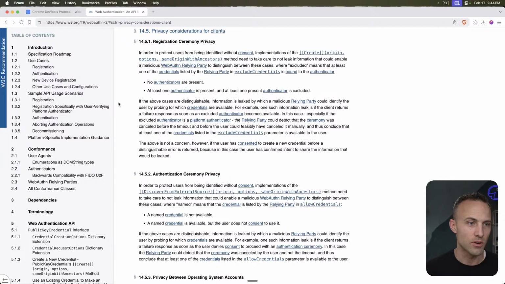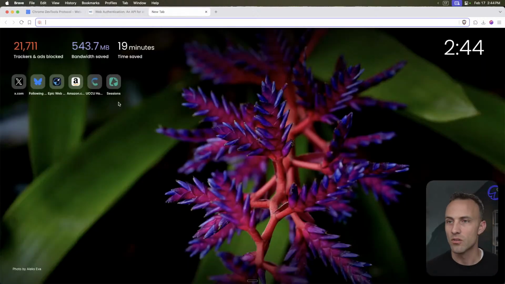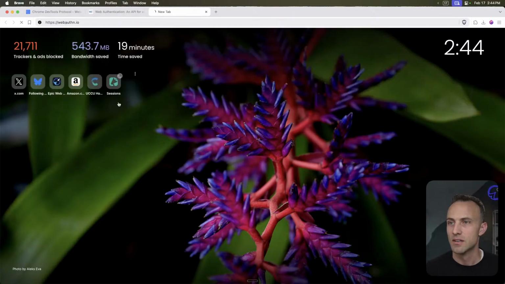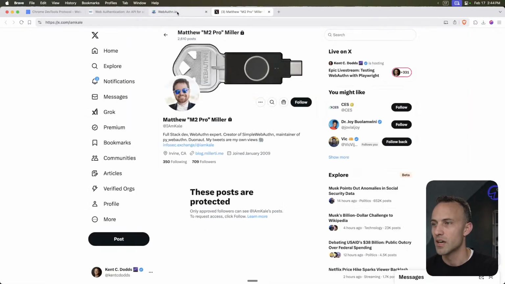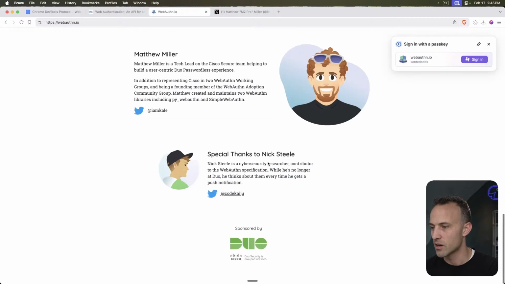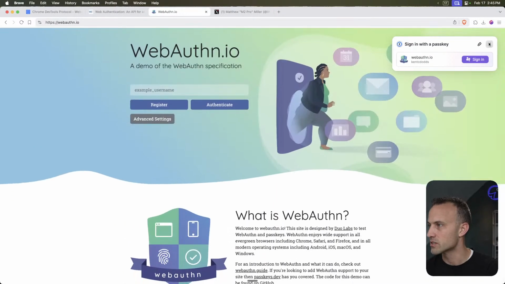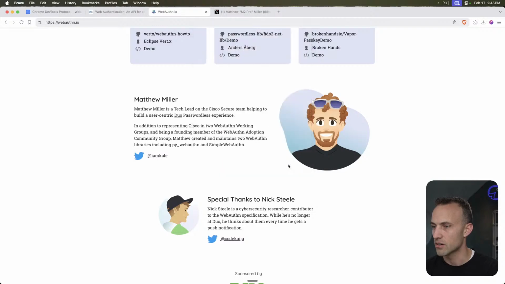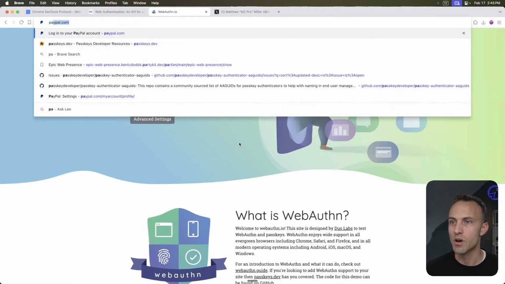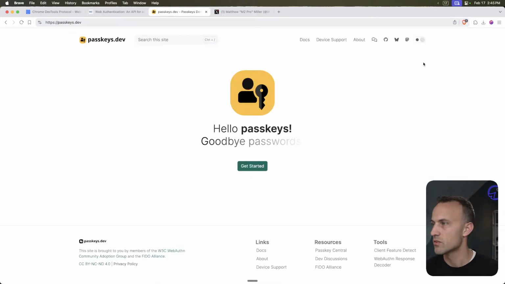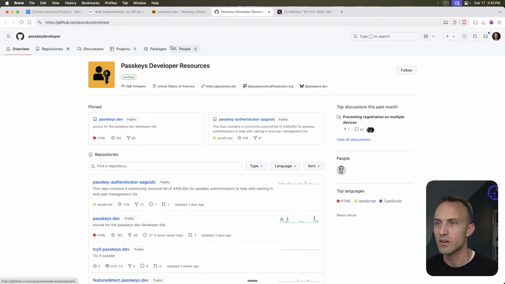So then I'm going to go over to, let's see. There's this guy right here, Matthew Miller. He's the one that I want to reach. And there are a number of GitHub repos that I could reach out to about this. No, I don't want to authenticate. Thank you anyway. Another repo, passkeys.dev, and we can go over here.